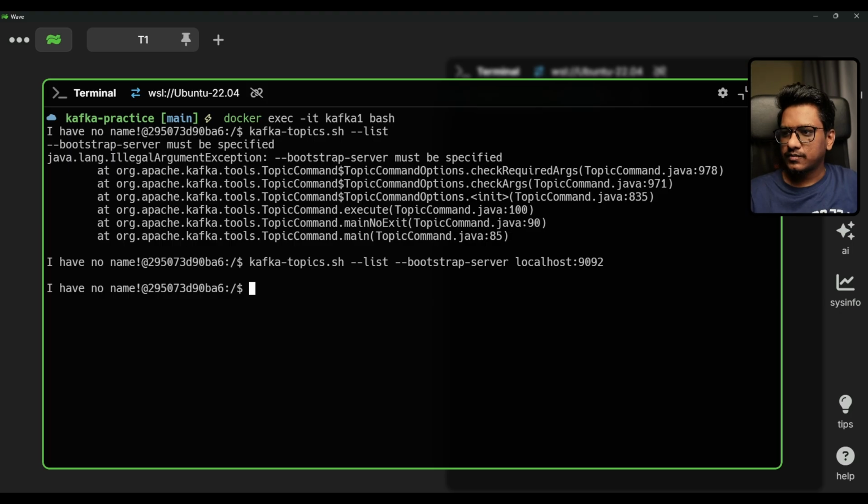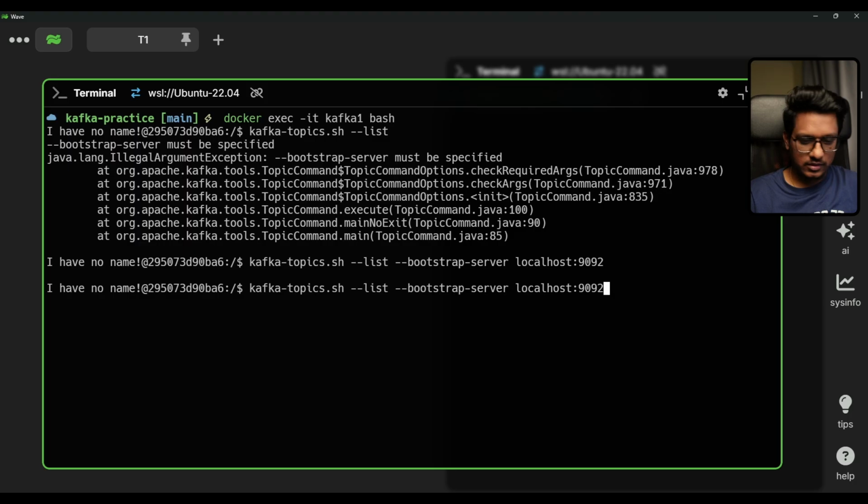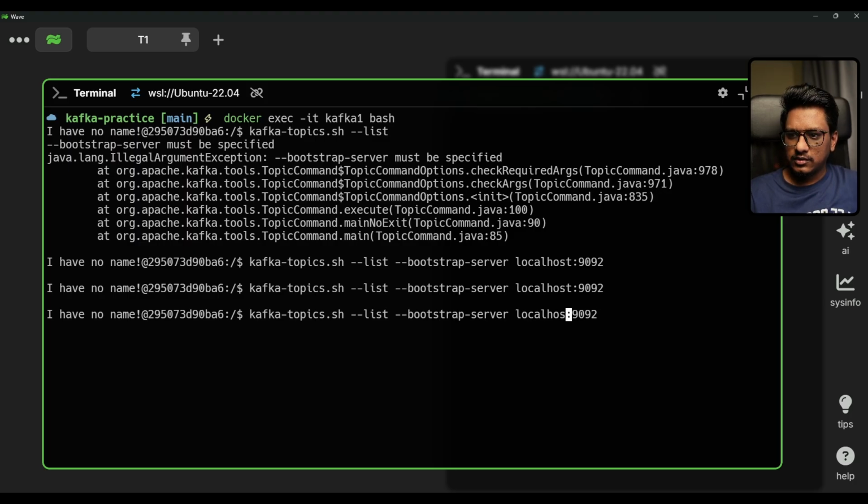So if you see here, we got an empty list. I can just hit the command again. I can also show you maybe with kafka1 as well, right? Kafka 1.